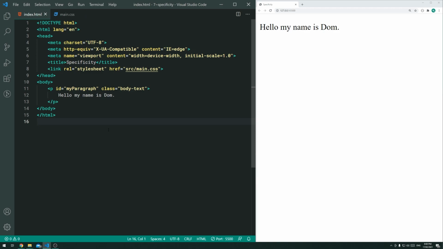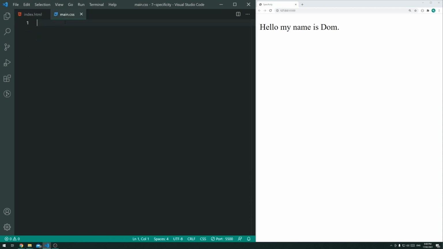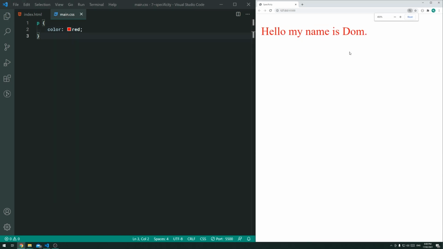the hang of it. We can see right here, we've got this paragraph tag with an ID of my paragraph and a class of body-text. So let's apply some CSS to this paragraph tag. Go inside here and we can say P and make this, for example, a color of red. Let's save this, and of course the text color is going to change to red right here.